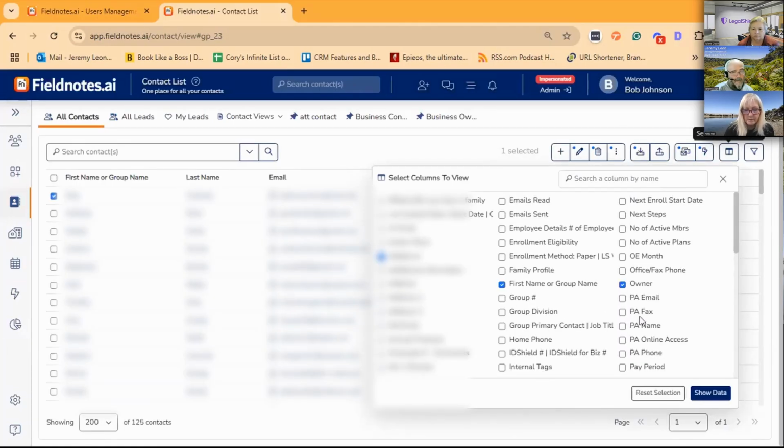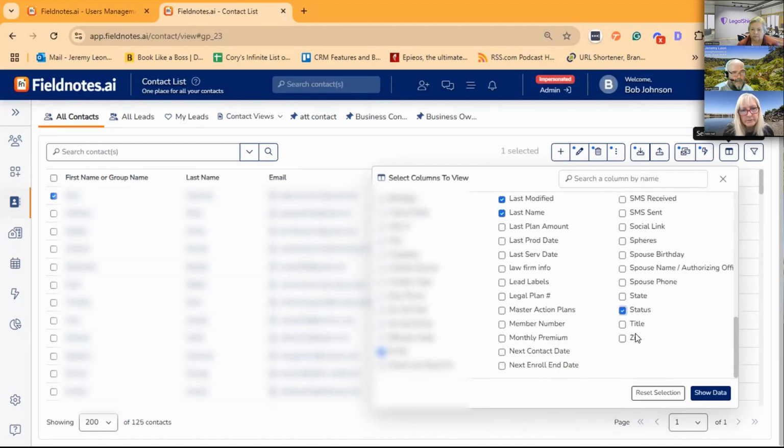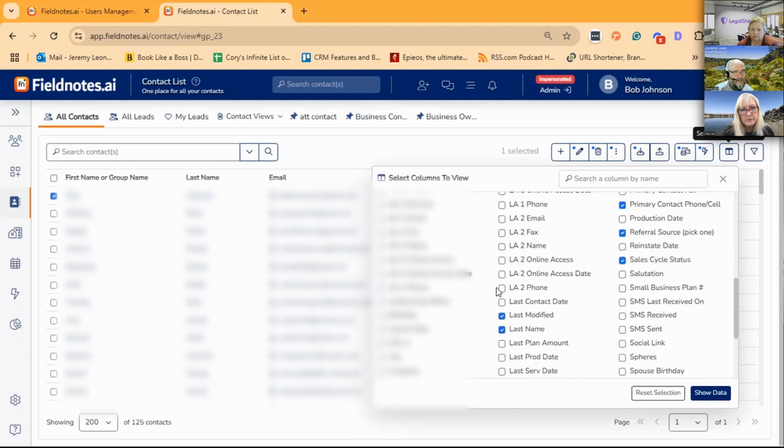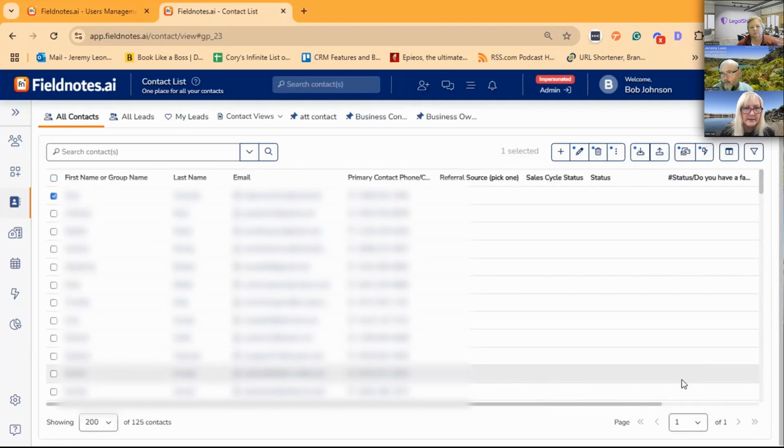I'm trying to think what the column, the status one. Sales cycle status. You see status. What's the other one? There's like a hashtag setup status. What's the difference between sales cycle status versus just status? Status is a field that says active, canceled, or so on. It gives a status of what the account is. It's the member status. So a member status is active, canceled, pre-canceled, whatever their status is. The sales cycle status is where are you in the sales process with the prospect?